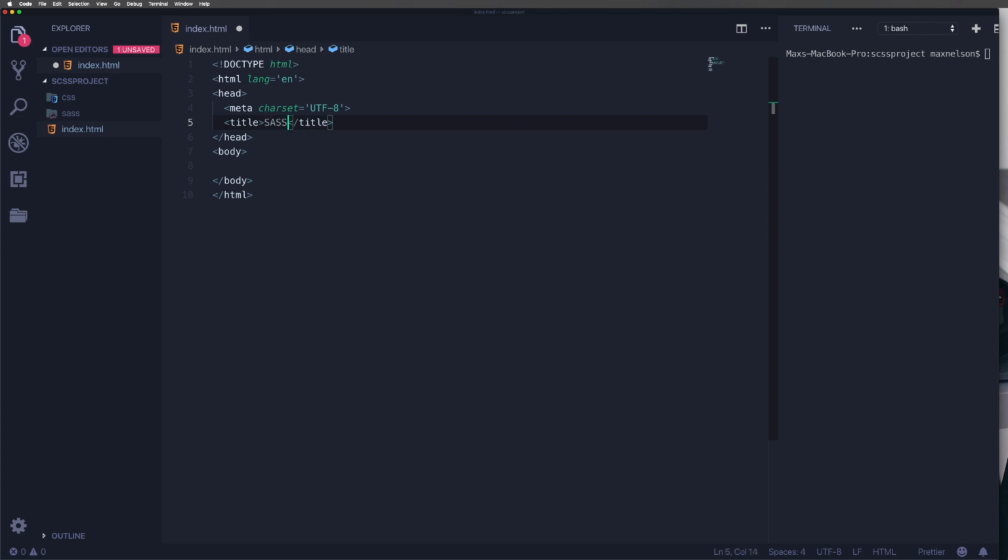Let's just say SASS/SCSS maxcodes tutorial, or let's say dev env tutorial. I don't know. It doesn't really matter what this says.